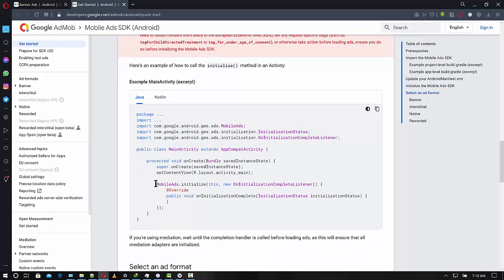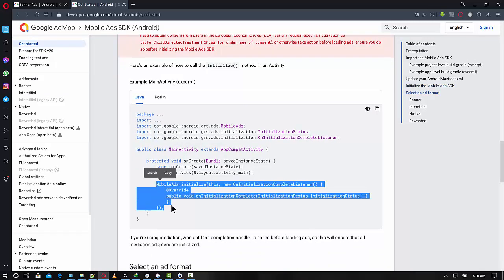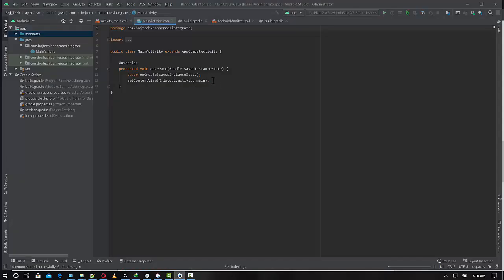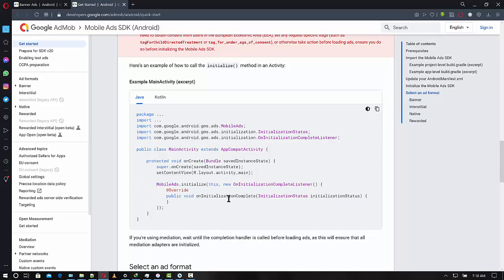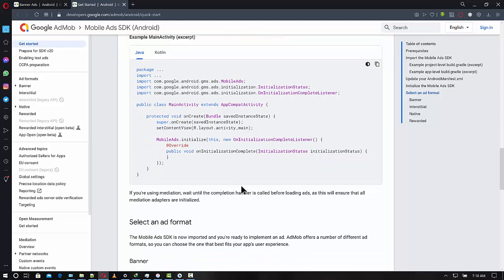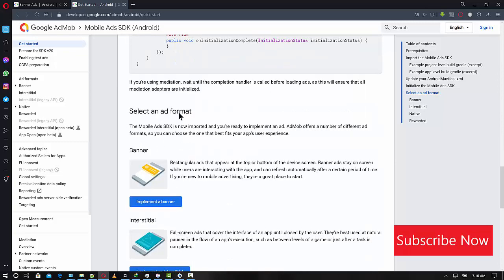So we are going to copy all of this and then paste it right here after main activity main. So we're going to paste it right there, so we can see MobileAds.initialize, this new OnInitializationCompleteListener. Okay, so if we are using mediation, we are not using mediation. Now select an ad format.